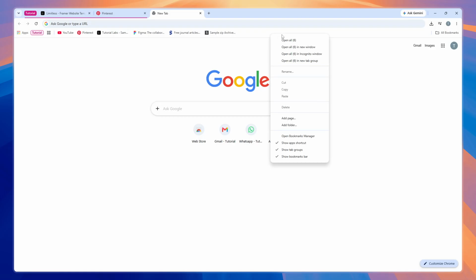This action will bring up a context menu with several options related to how your bookmark bar is configured and what elements are displayed on it. Take a moment to look through the menu options that appear. Within this context menu, look for an option labeled Show Tab Groups.